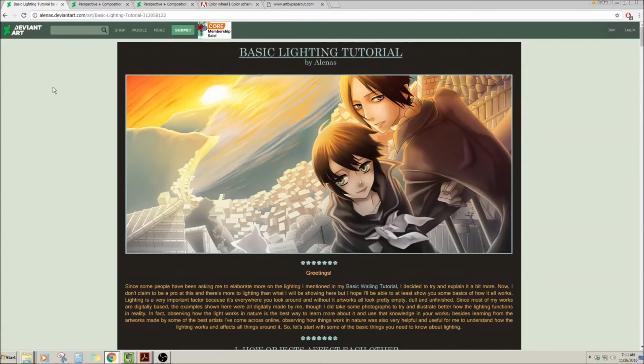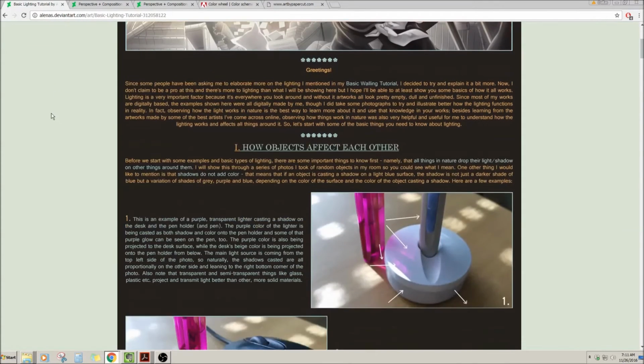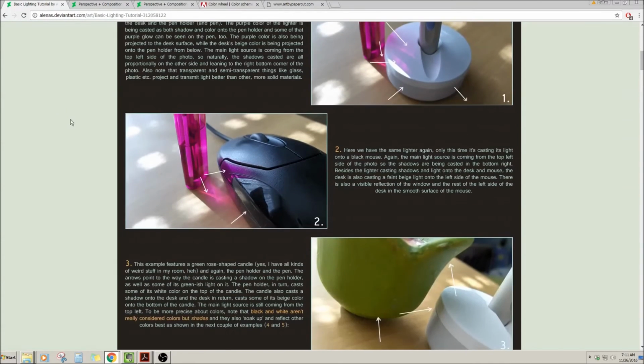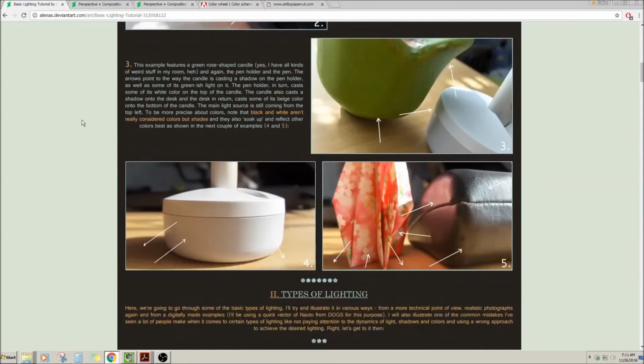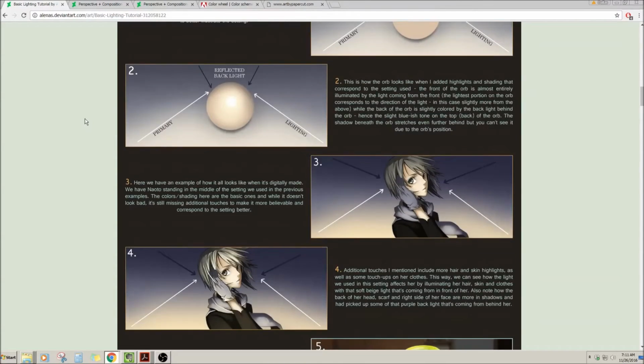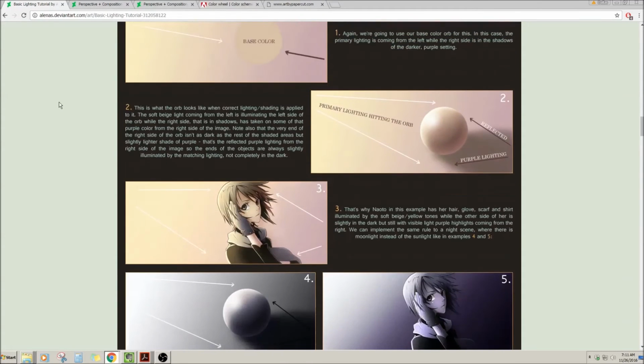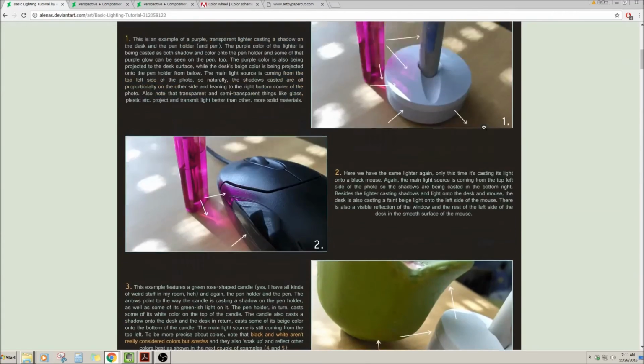So this one, I just literally typed in basic lighting tutorials. This person goes through literally everything, how objects affect each other, and then bounce lighting, and it goes into way more detail than I can ever go into. So check that one out, and let me know what you think.